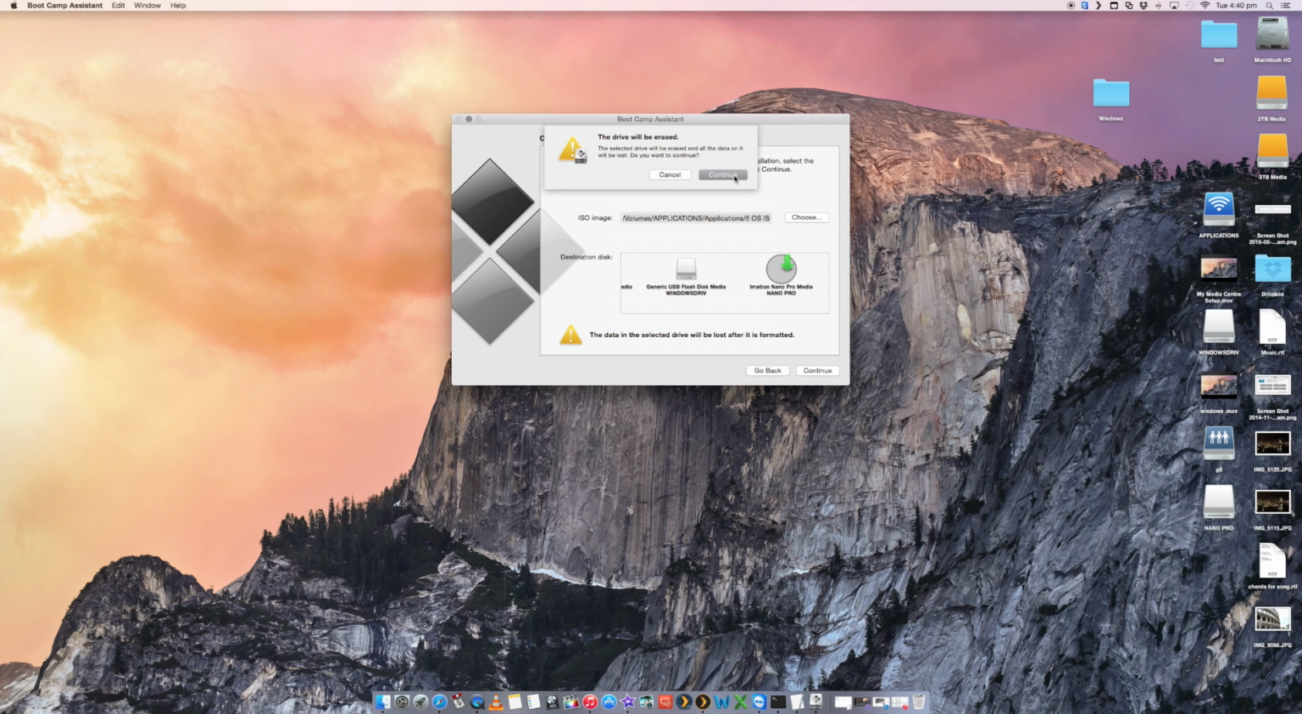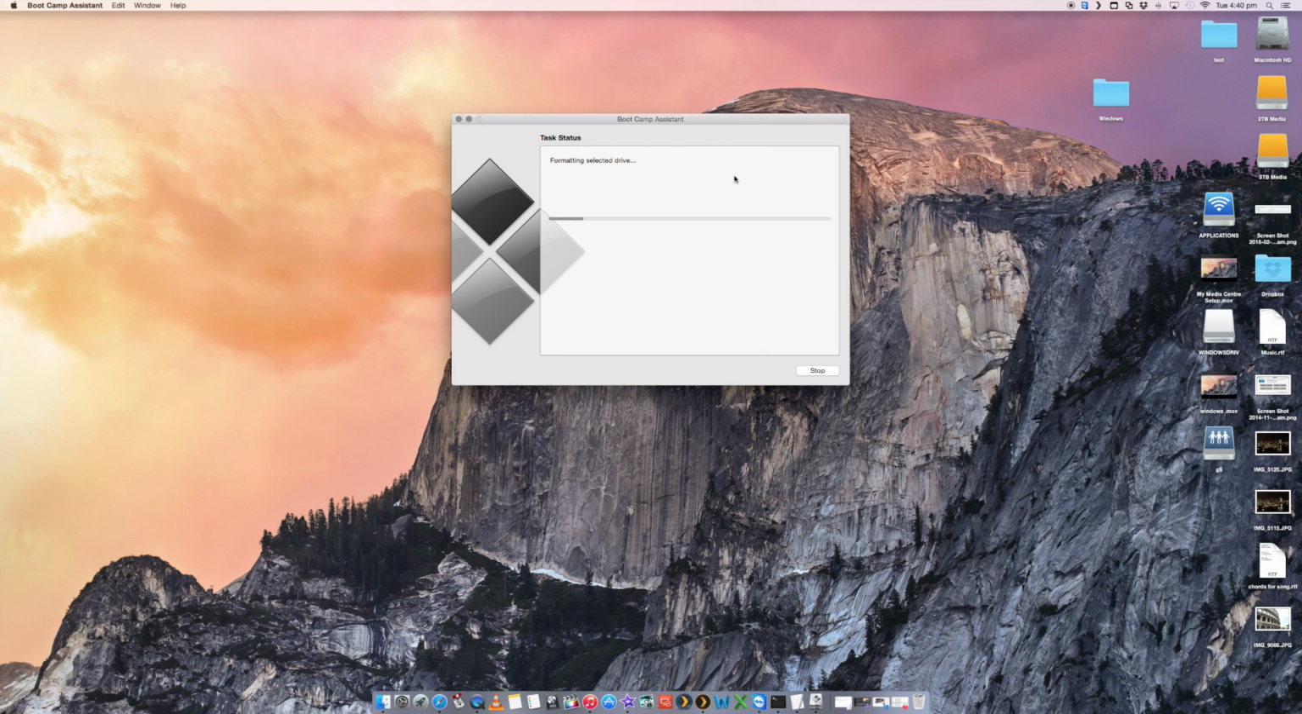Say continue to all the data being erased, and then let it do its thing. So this will let you install it without the CD. But again, as I said, if you do have the original CD or DVD, you can skip this step and just go straight into the install that we saw on the part just before.